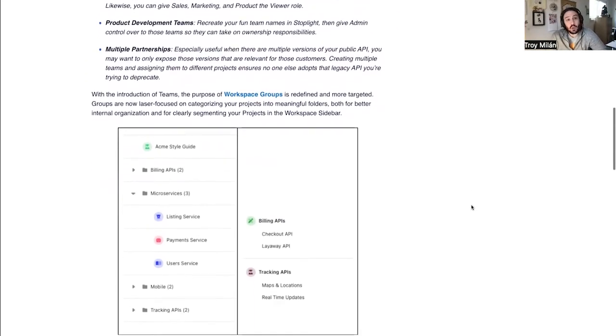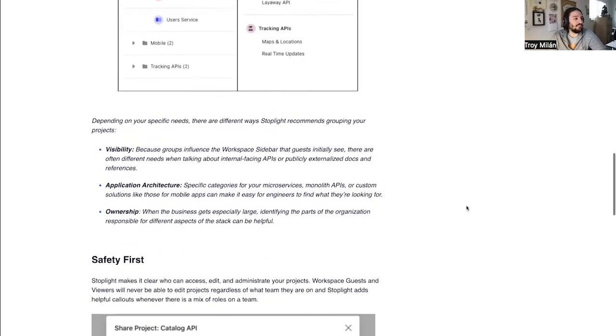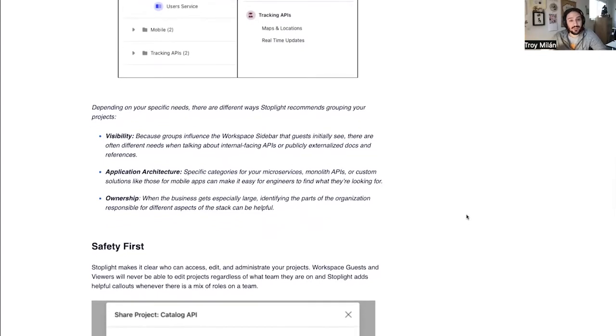Now, sometimes there's going to be overlap with groups. For the most part, I suggest organizing your groups by what you want visible to the public, right? So if there is public-facing documentation, groups give you a little bit of control over your workspace sidebar and the content that they see there. Then add those groups so that your public-facing customers can more easily navigate your workspace and find the documentation that is most helpful and useful to them.